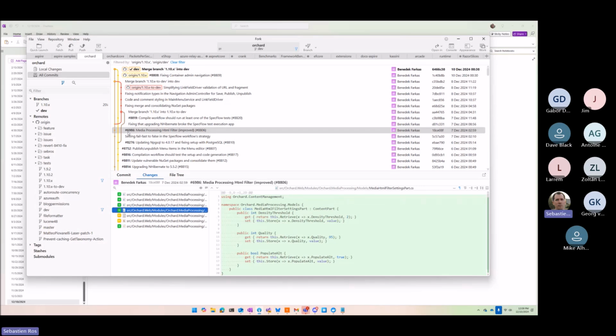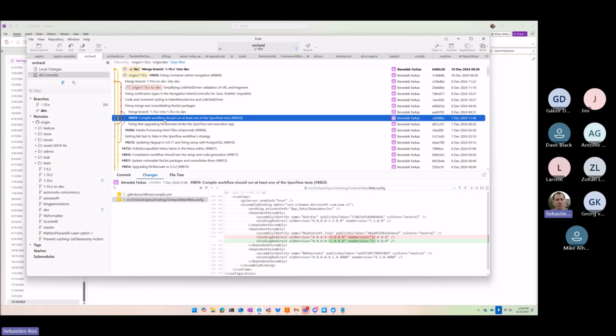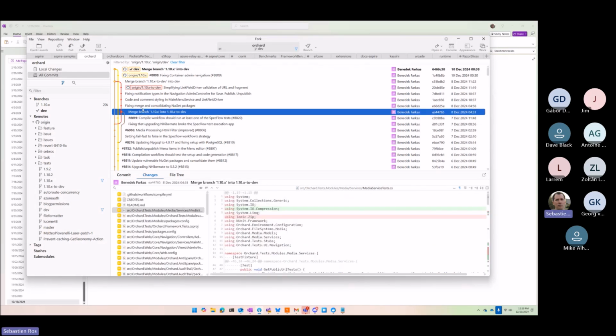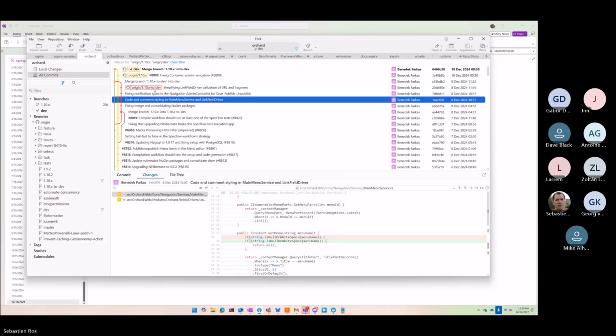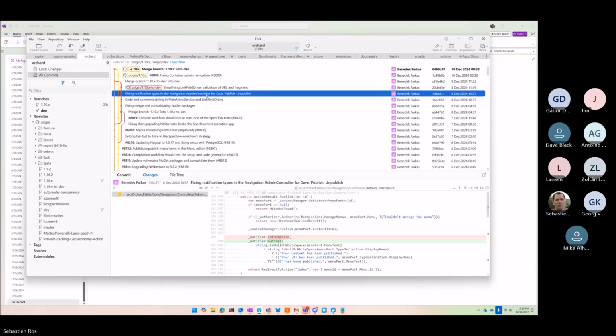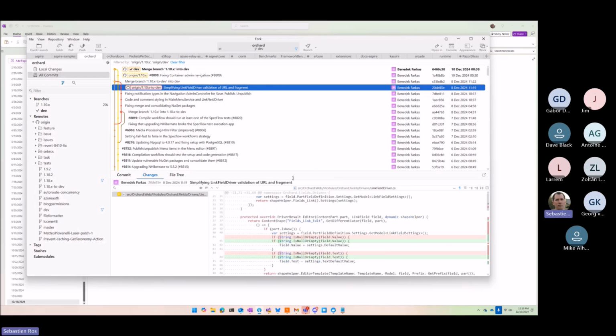What else? So this was done on the dev branch, so the feature. This was fixing creating a dynamic progress in SpecFlow. Compile workflow, that's the same thing, just a different branch. Then multiplication types. Okay. Simplifying link field validation.